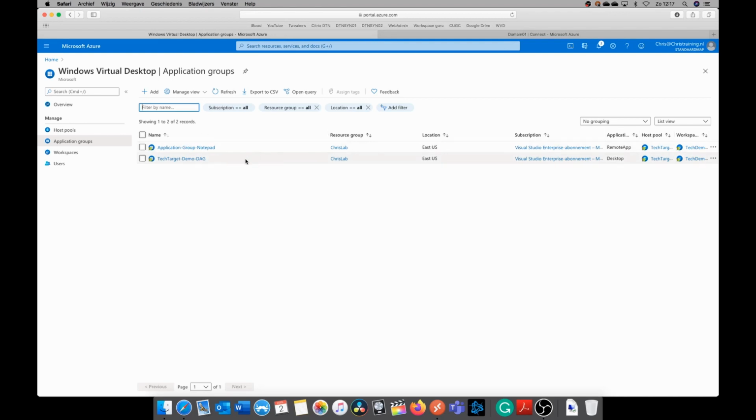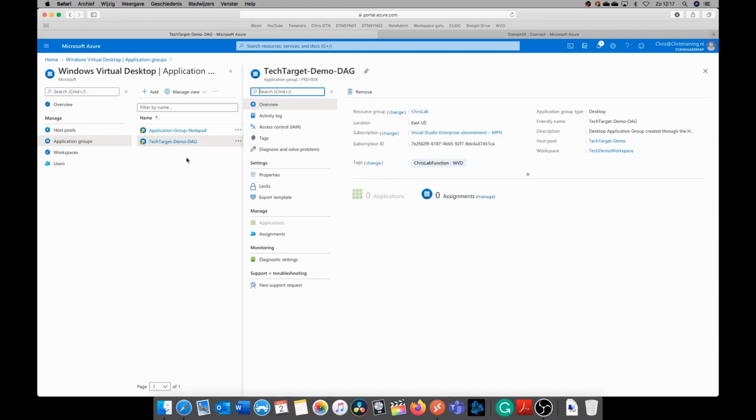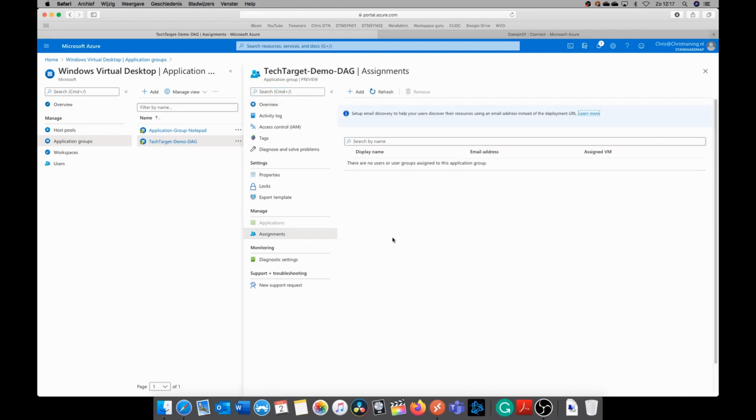We also want to assign users to the desktop group. So we're going to click on the desktop group and here we're going to choose assignments. So which user has access to this group. This is one that you really have to be careful about because you also have access control and you have assignments. Access control is who can manage this application group. Assignment is who gets the application. In this case, the full desktop.